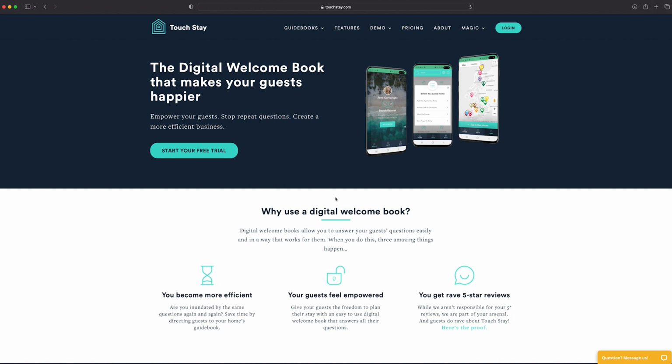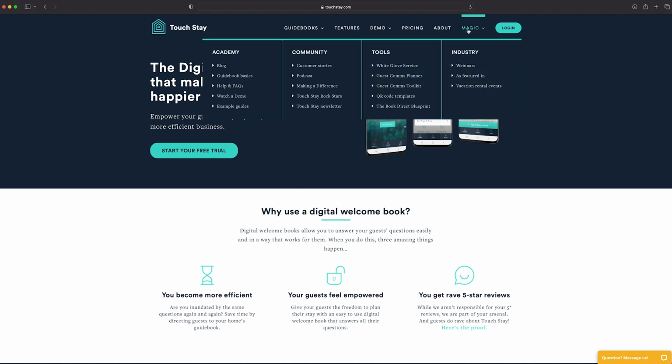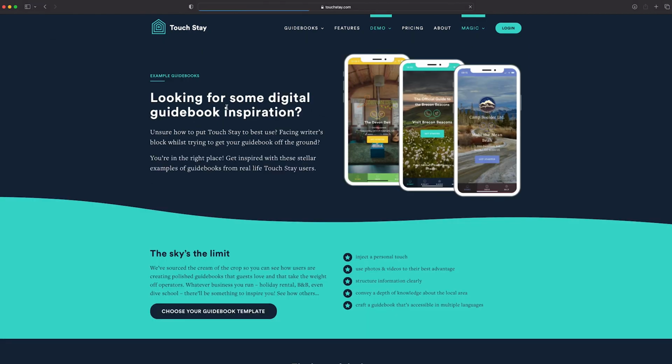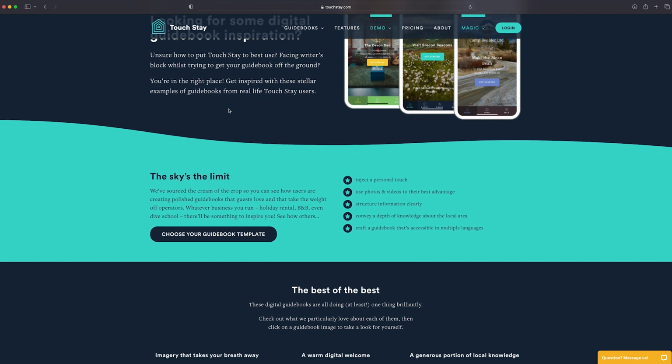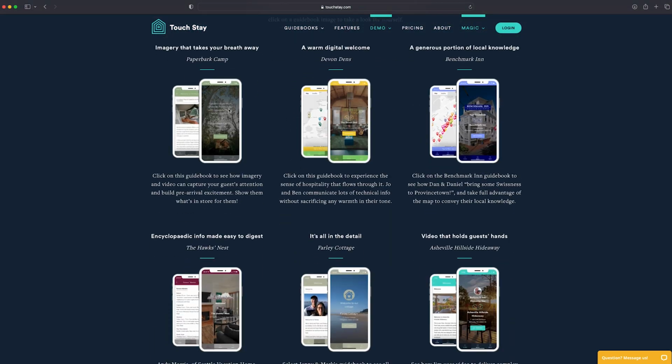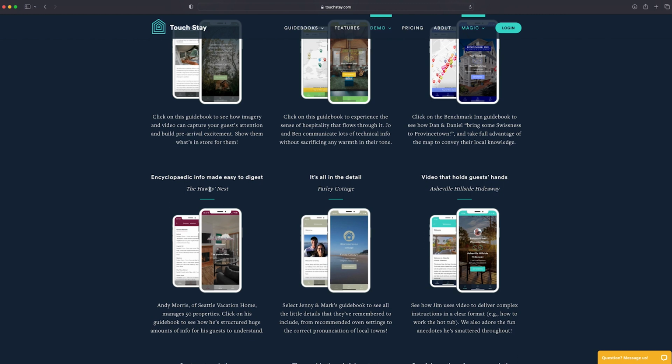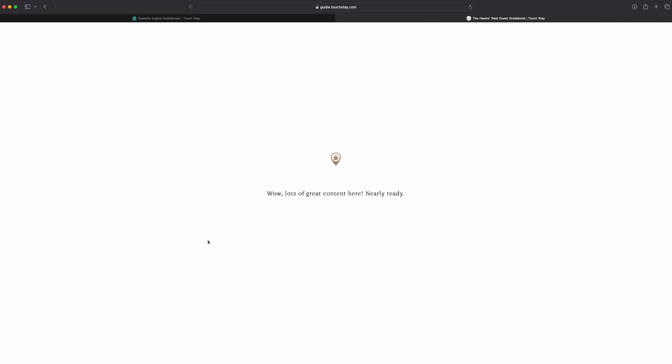To see the guide here on our website, click on the Magic tab and go to the Academy section, and then go on to Example Guides. On this page, you'll be able to see different examples of customer guidebooks, but the one I'm going to show you today is this one, called the Hawk's Nest. To view the guide, simply click on the picture and the guidebook will open in another browser tab.